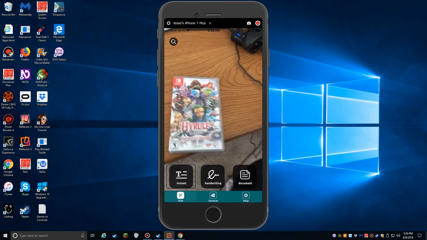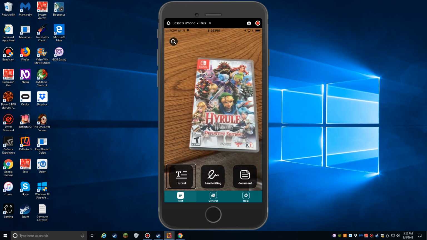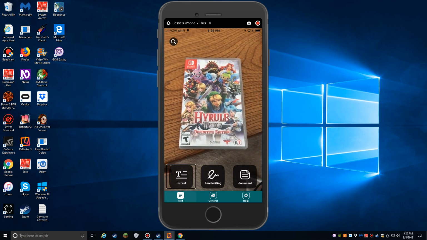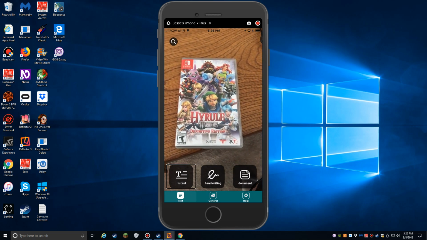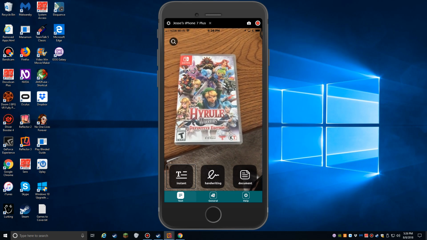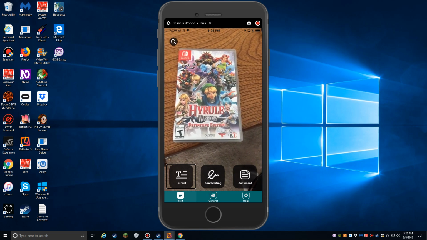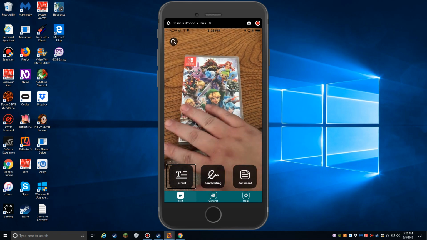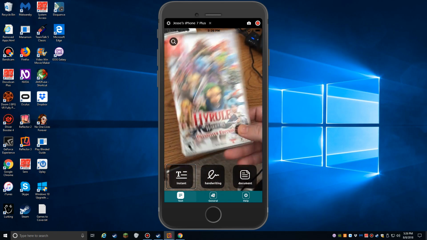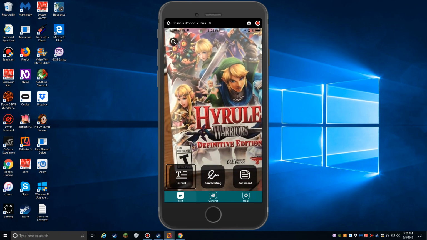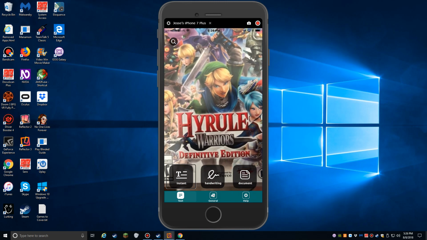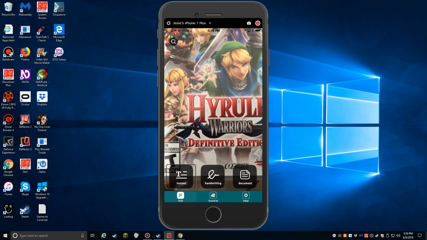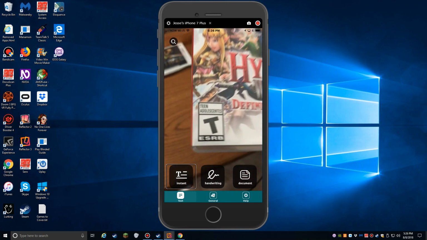But like I said, I focused it on the Hyrule Warriors text. It got Hyrule, had a little bit of trouble with the other stuff, but eventually it got Hyrule Warriors Definitive Edition and some of the ESRB stuff. If you're looking at this visually through the phone camera, Hyrule is very stylized, so that's pretty good. But it's huge, and there was some much smaller text under there.